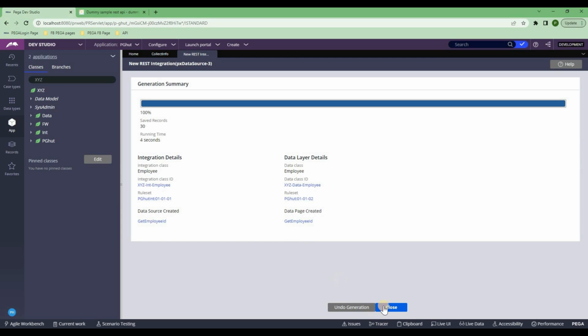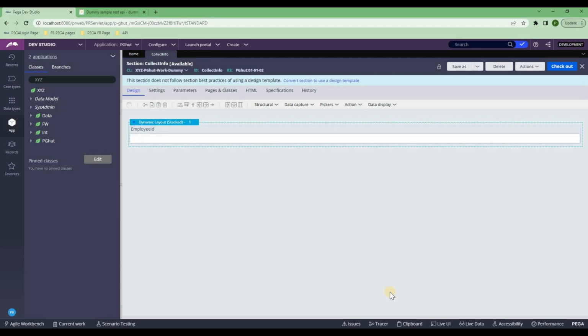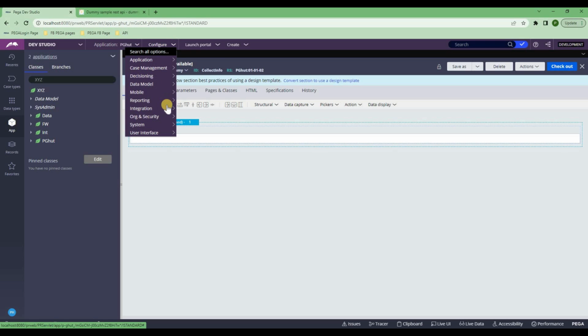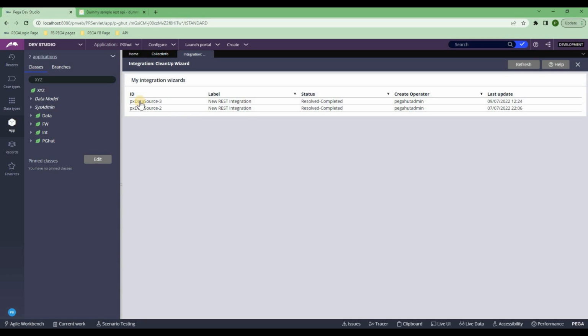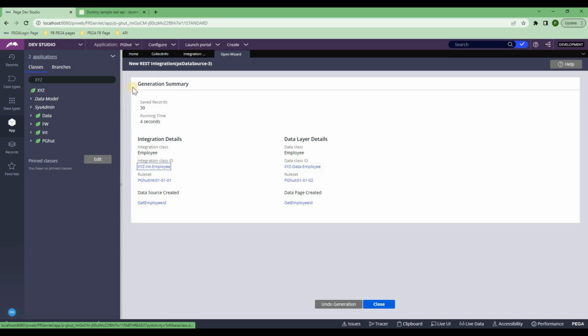Let's say sometimes what happens is, I close this one, right? Now all the rules are created, and then you realize you did something wrong and need to delete. So obviously there is a way. You go to configure, you go to integration, you go to tools, and there is something called wizard cleanup, right? You click on this wizard cleanup, find the one which you have run the REST API for, and then automatically open that wizard and do an undo generation. So don't worry, if you close it, it's not gone, it's still there in Pega. All you need to do is go to the right place and do undo generation.